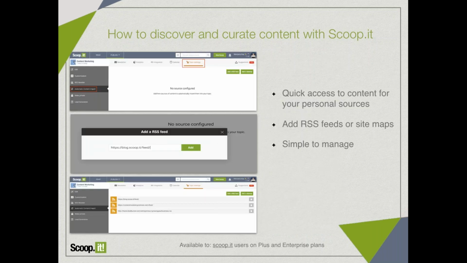Plus users can also use the sitemap and RSS feed to import content directly to their topics. The idea here is to give visibility to your original content by adding it to your topics. That way, Scoop.it users can find your content by searching with keywords within Scoop.it. It's a really easy way to syndicate your content and make it available to our community of over 4 million users.